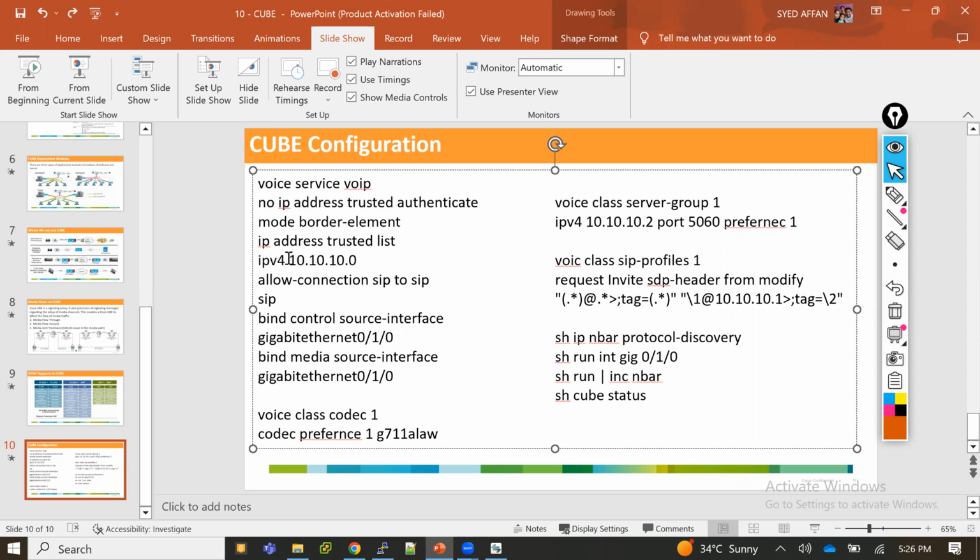TDOS, not DDoS, TDOS attack. Someone is trying to attack your network with a different IP address. When traffic comes, it will be checked against the trust list to see which IP address is coming. If the IP address is not listed in the trust list, it's not going to accept anything, and it won't respond to that traffic, for security reasons. So that's the reason we have to configure the IP trusted list.